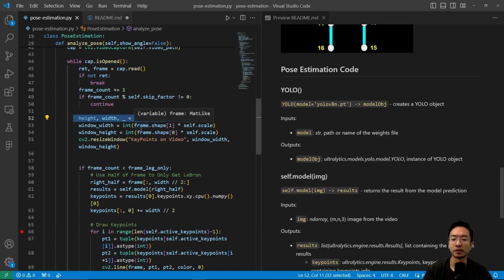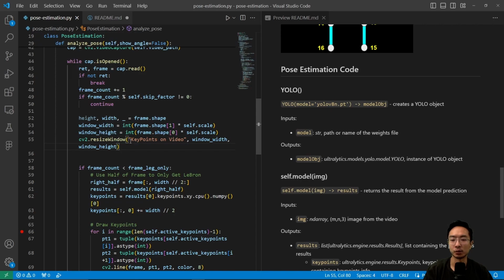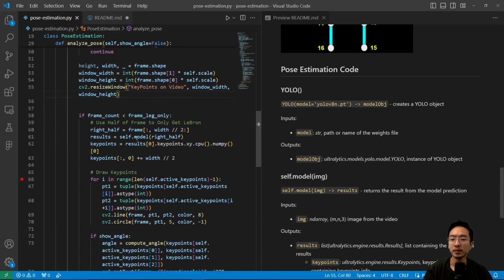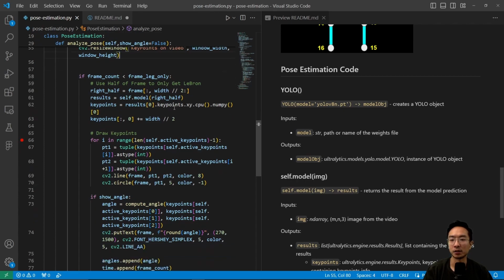And what we're doing here is we actually want to get the height and width of the window, and then we want to resize the window that we're looking at. So here we have the condition if we only have the frame left only. So we're truncating some of our key point detection frames. And then here we only want to use the right half where LeBron James is showing up. So here we're doing some frame extraction, getting the right side, and then we're only going to get the key points of the right side.